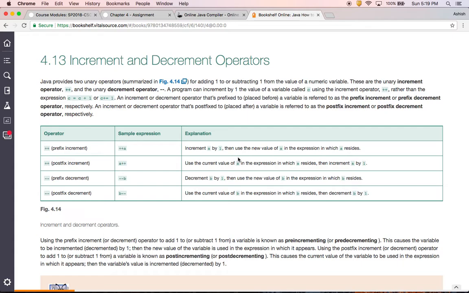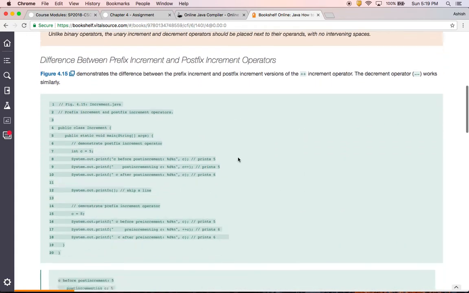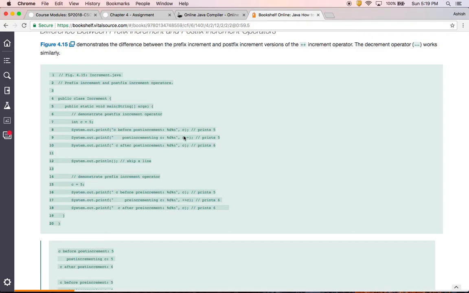So there is something prefix and postfix. Okay, here is our code. Very simple. You can see that there is public static void main. We have a variable called c before post incrementing. We are just displaying the value of c. Then we are saying post incrementing c.